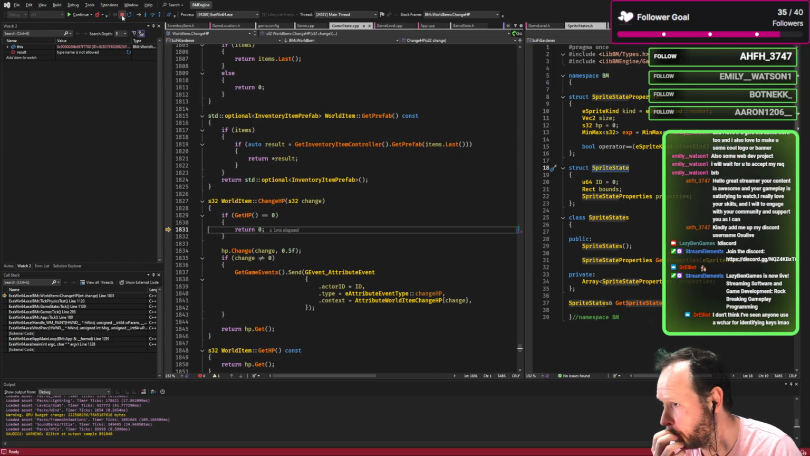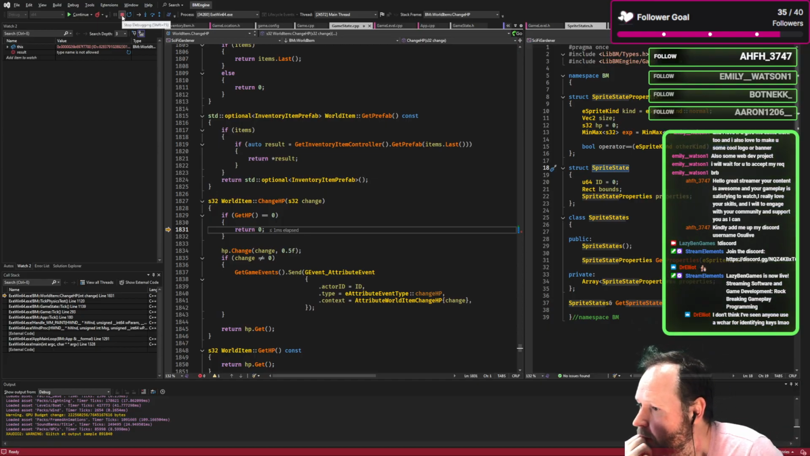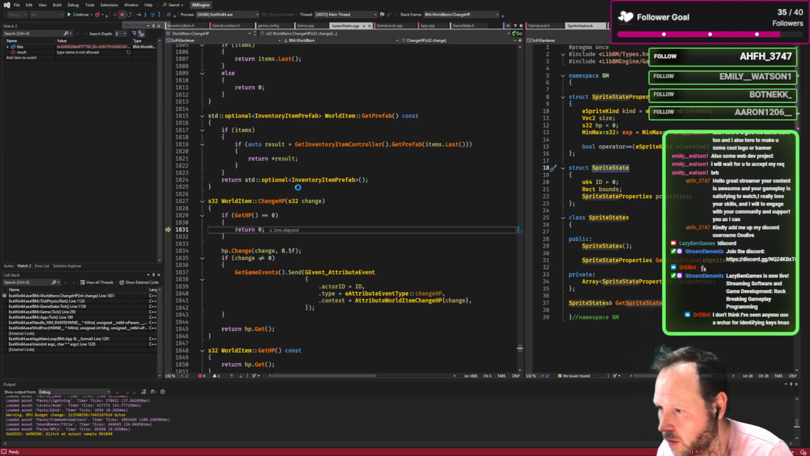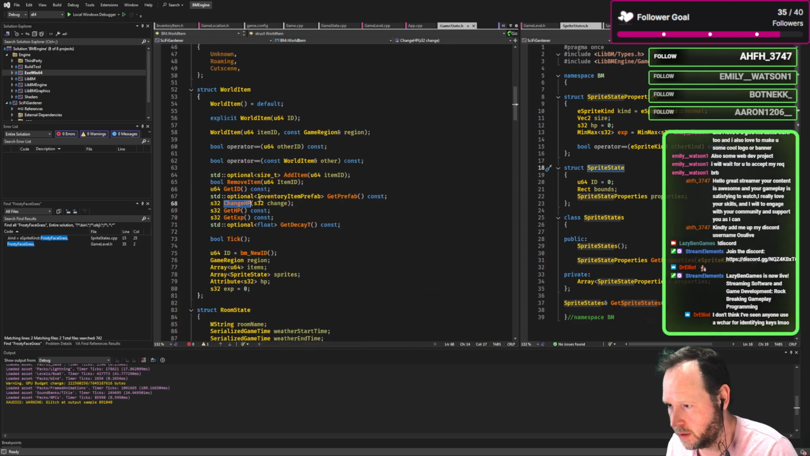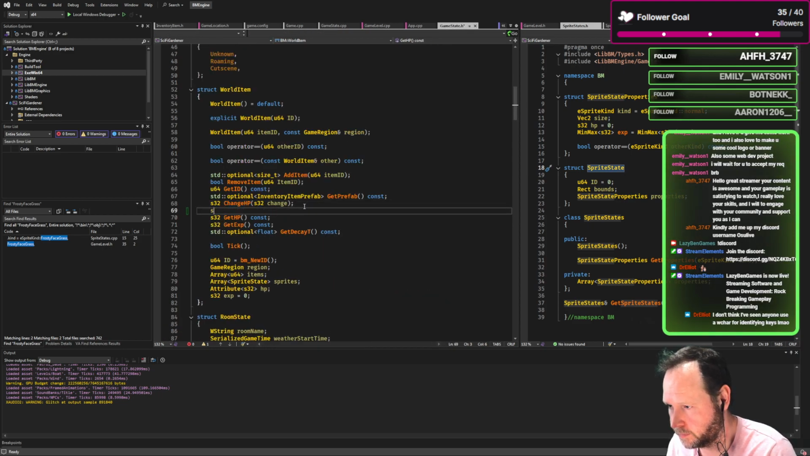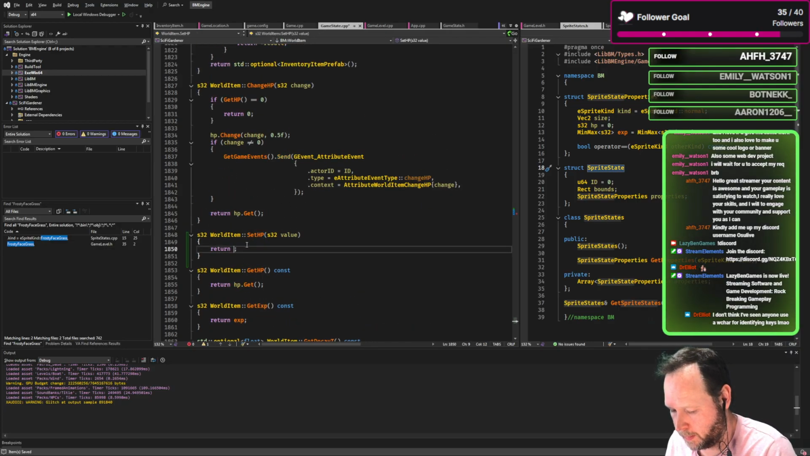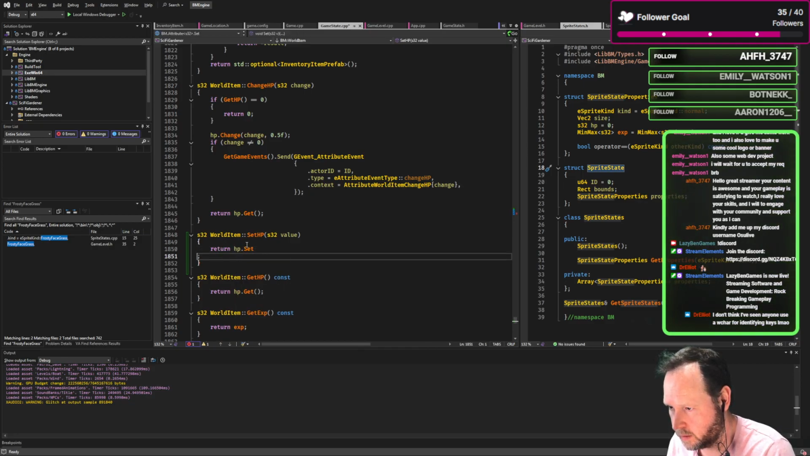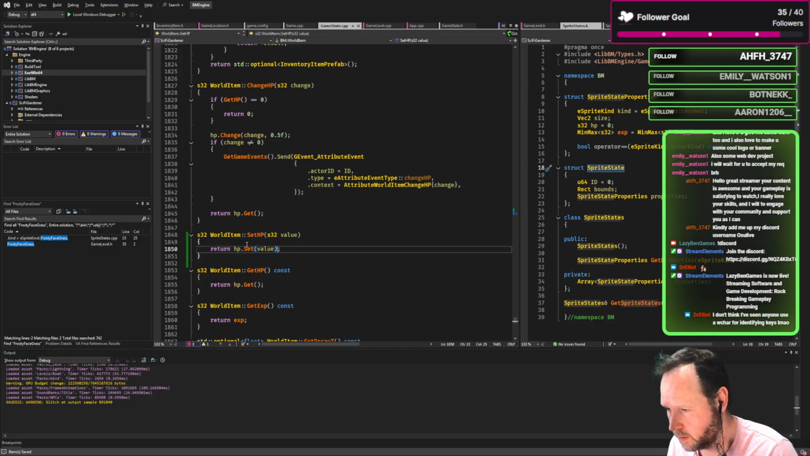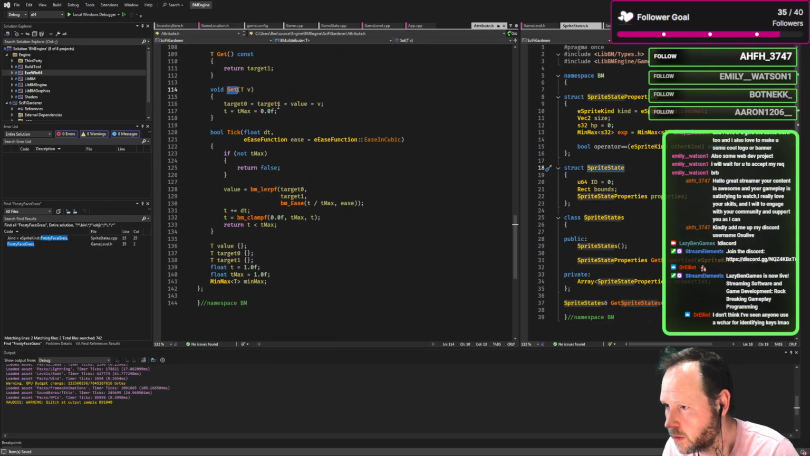Alright, because I've hard coded that if it gets to 0 HP, it's always dead. Alright, so what I need is just to set HP. Set HP. That's just HP dot set value.